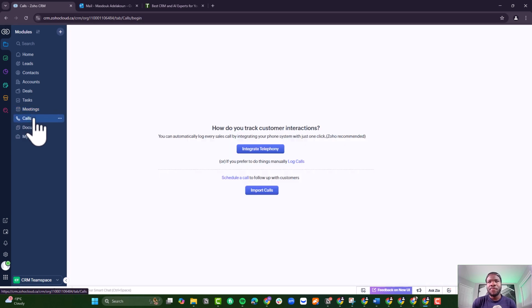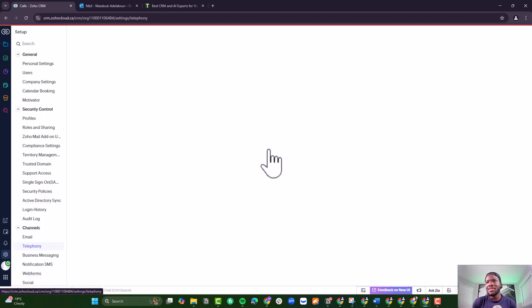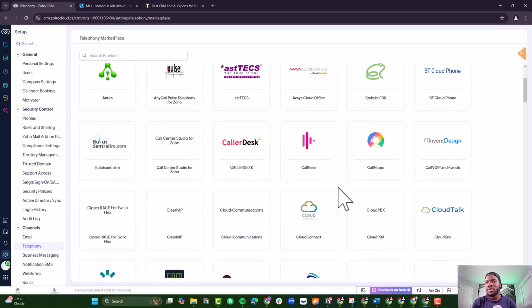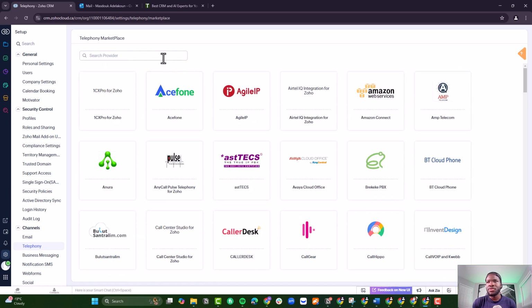Call, same thing. For the call, you can integrate a telephony system if you would like. Let's say one of the most popular ones is RingCentral. So you can use it to make calls directly from your CRM. Click on integrate telephony in that case, and that will bring you to this page where you can choose whichever telephony system you want to use.